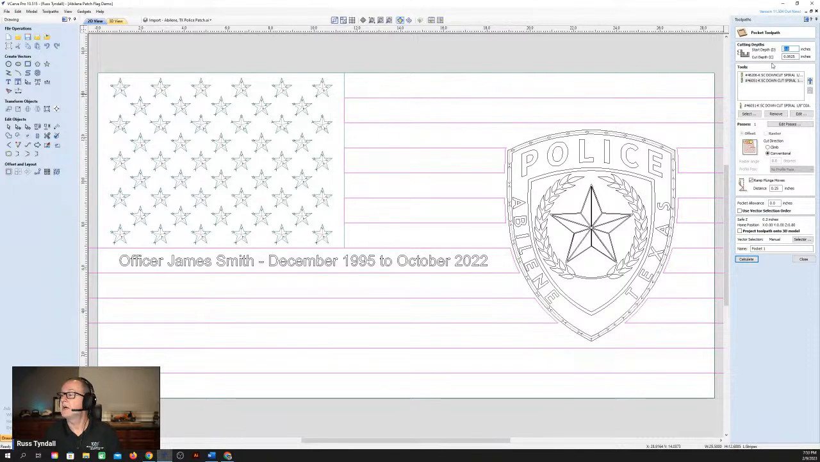And the cut depth is 0.0625. I go a 16th of an inch on my stripes. Works perfect. I get the results that I'm after when I go for that depth. And so we're going to go ahead and look over everything and make sure we like it.